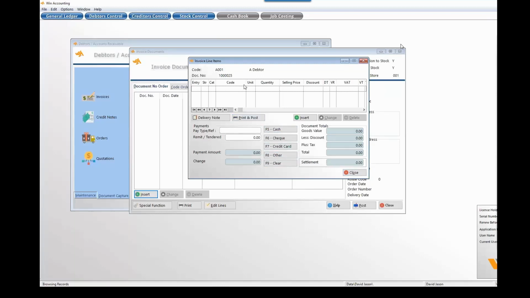So I'm integrating with stock over here. If you take a look at the screen, it gives us the ability to show the various line items on the screen. From here, we can print a delivery note, and we can also print and post the invoice, which will either automatically send the invoice to the client via email and or send it off on a traditional printer if you so choose.